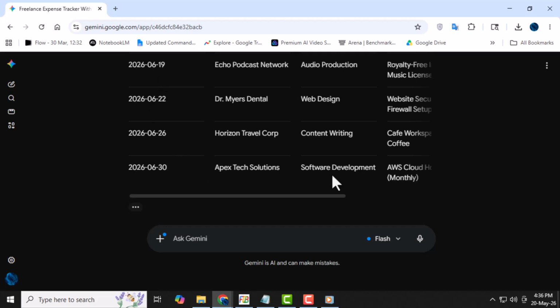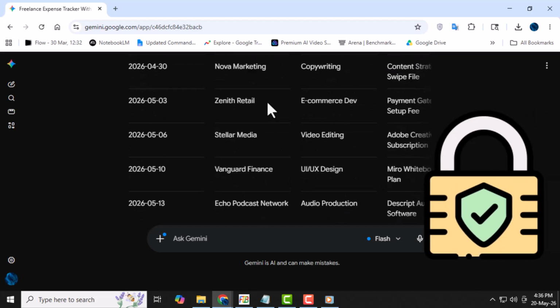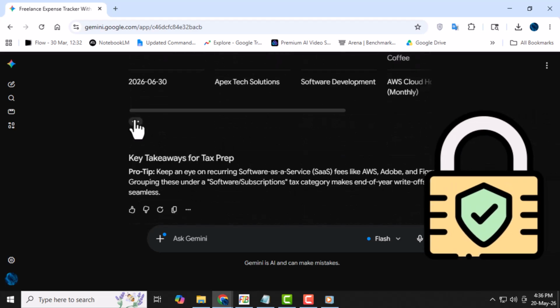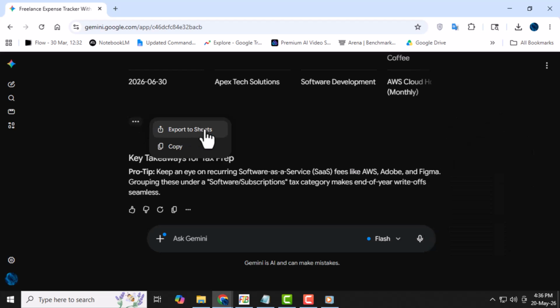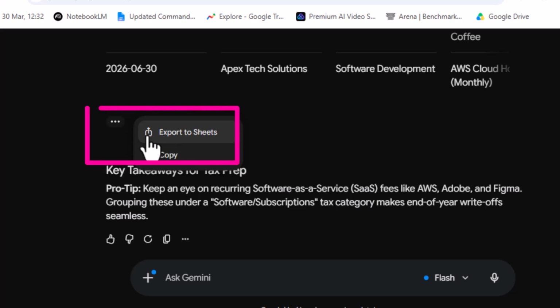But there is one problem. This data is stuck inside the browser. We need to take it to Excel. Now come to the very bottom of the table. Scroll down slowly with the mouse. There is a small button called Export to Sheets here. Many people do not notice this because the button is quite hidden.